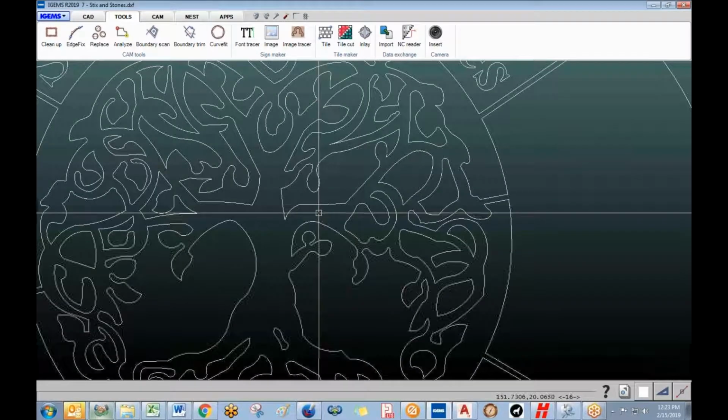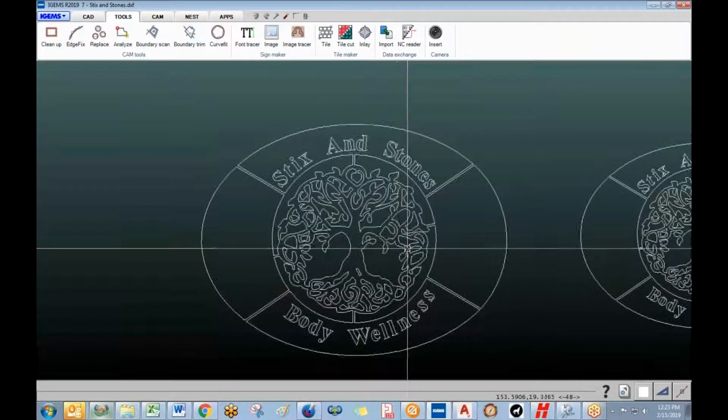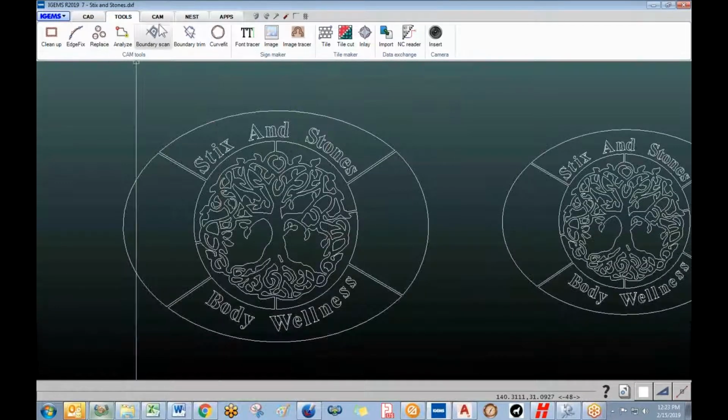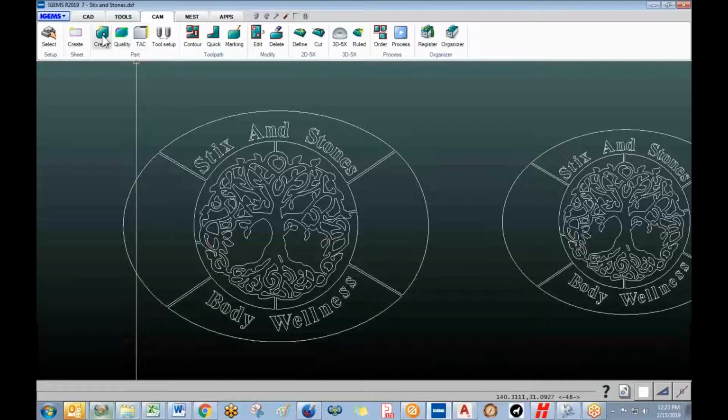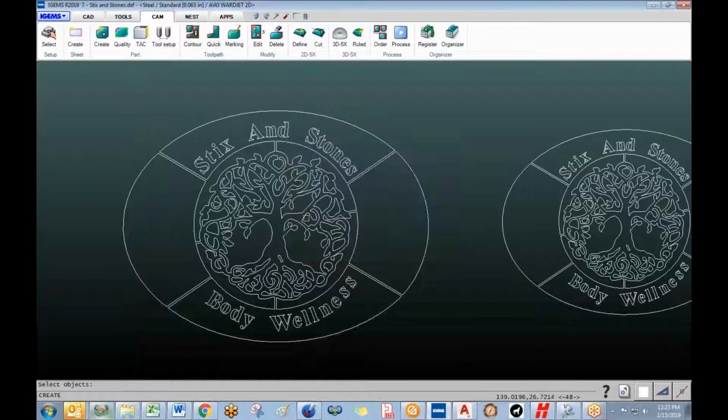Here's something that's already gone through Image Tracer, or maybe we got it directly from the customer like this, whichever case. Sometimes when you're doing work like this, you'll go to create your part. So I'm telling it I'm cutting this with a 1030 nozzle combination out of some thin steel.